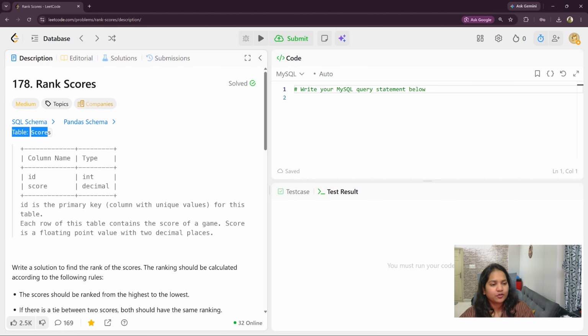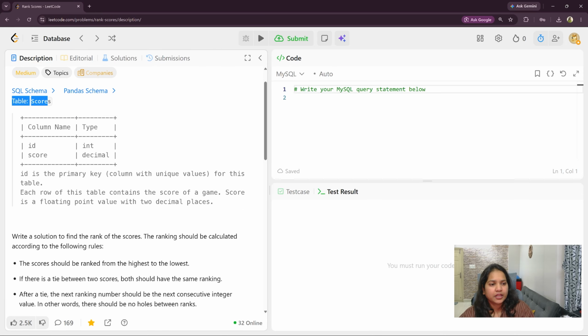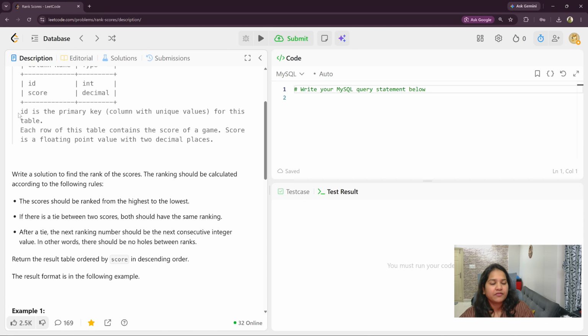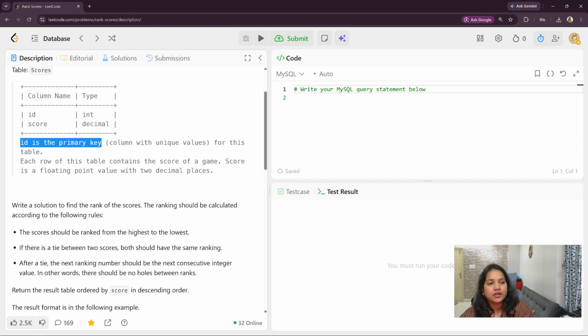Here we have a table called Scores, and in that table we have columns named ID and score. ID is an integer, score is a decimal column. Then we have ID as the primary key. So what does a primary key mean? It will have all unique values, which means there won't be any duplicates, and it will not have null values. So ID is the primary key for this table. And each row of this table contains a score of a game. Score is a floating point value with 2 decimal places.